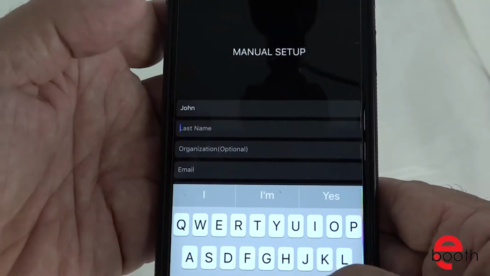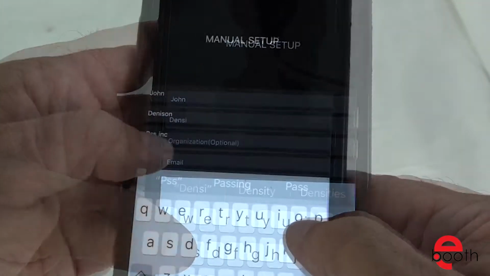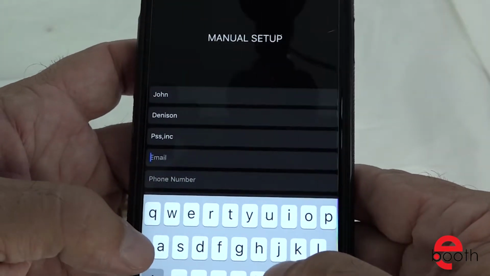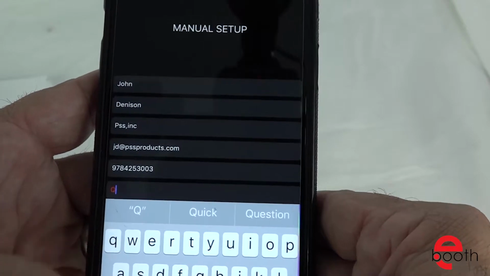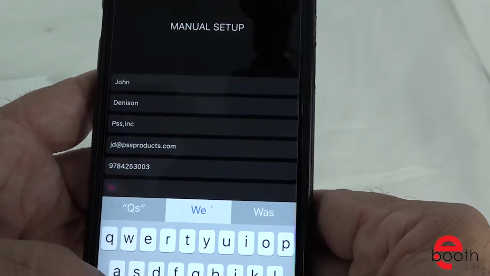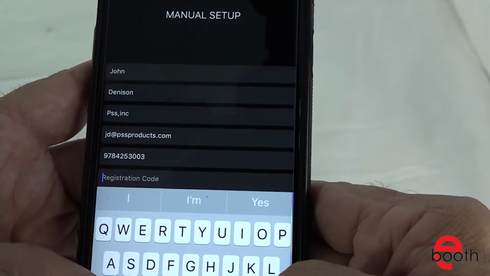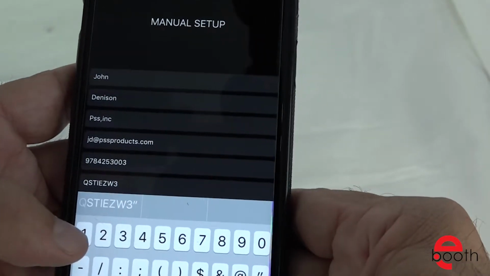Enter your first name, your last name, your email address, your phone number, and optionally, your organization. You'll have been provided a passcode by your event coordinator. Enter the code and press Register.